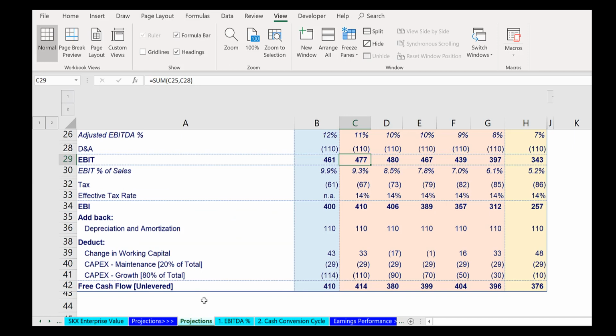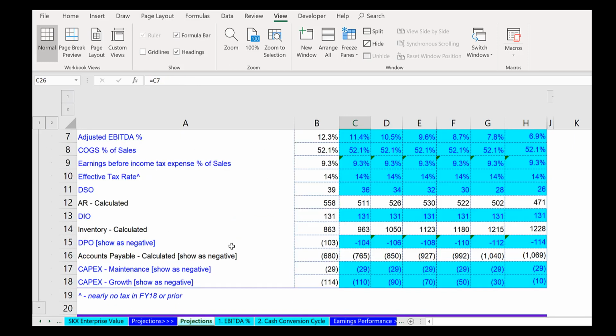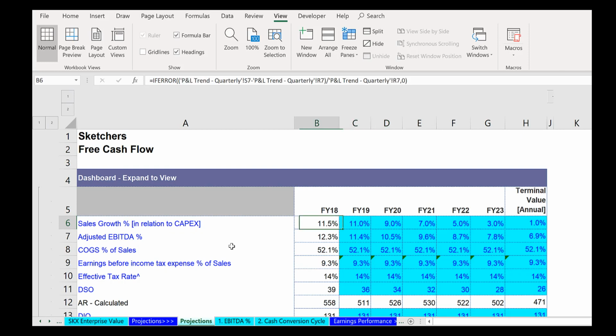But in essence, once you get this file, you can play around in terms of what your growth assumptions are and so forth. We know that in 2018 versus 2019, the sales grew by 11.5%. We assumed that it would slightly go down year over year all the way to zero right before the terminal value, and going forward that would be zero, so there would be no further growth.